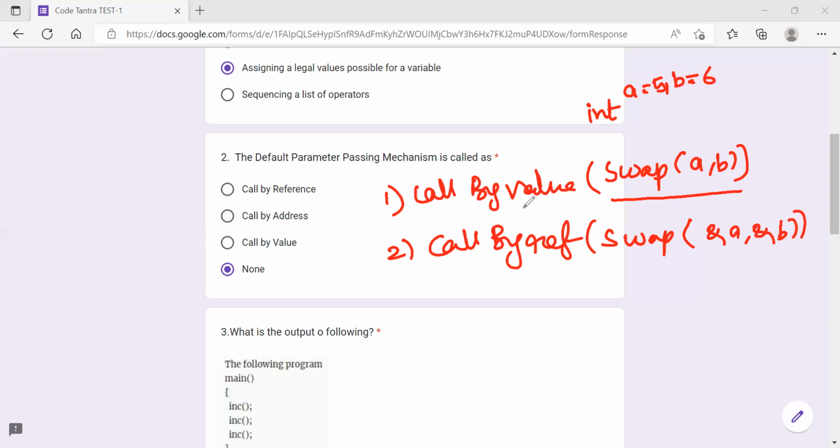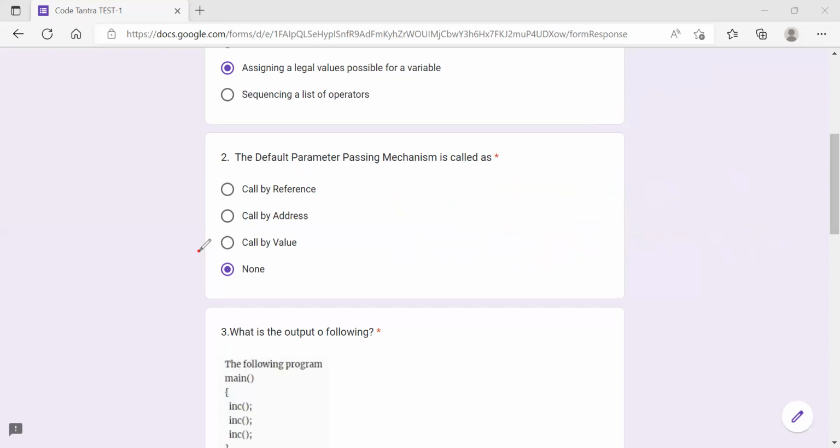So here the call by values are a, b, call by references are address of a, address of b. So the minimum default is call by value. So here the answer could be call by value. So the default parameter passing mechanism is called a call by value.